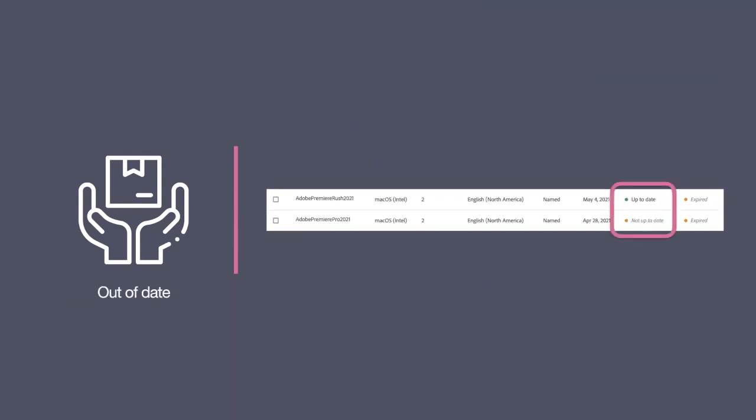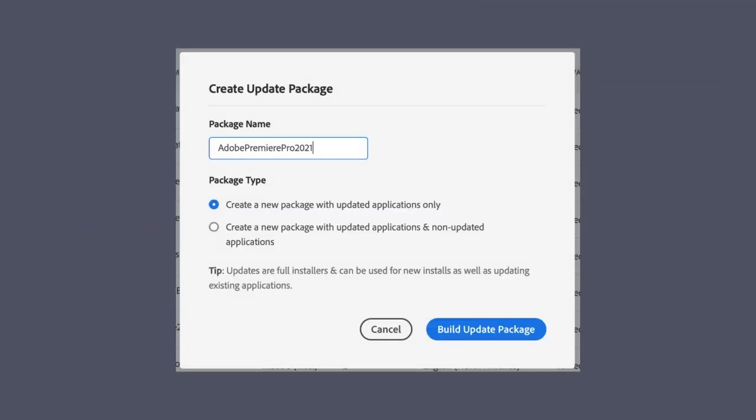However, on this same screen, you can also see if your previous packages still have the latest version of titles. For titles that are out of date, whether they're expired or not, you can select the package and go through a shortened workflow to create an updated version of the same package. This can optionally include components without any updates, so you can still use this exact same package to install an initial installation onto new devices, as well as to patch your old devices, your existing devices, I should say.